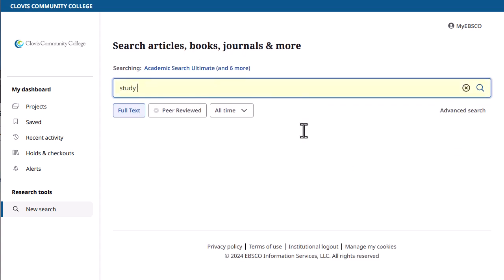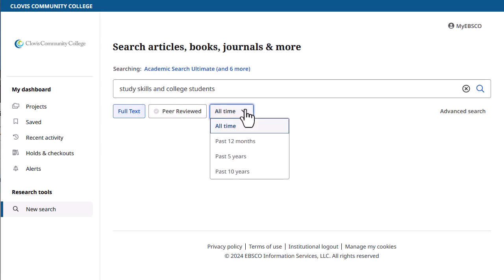Enter search terms into the search box. Use only the most important words or phrases that describe a chosen topic. Before searching, users can immediately choose to limit a search to only peer-reviewed sources or a range of publication dates.